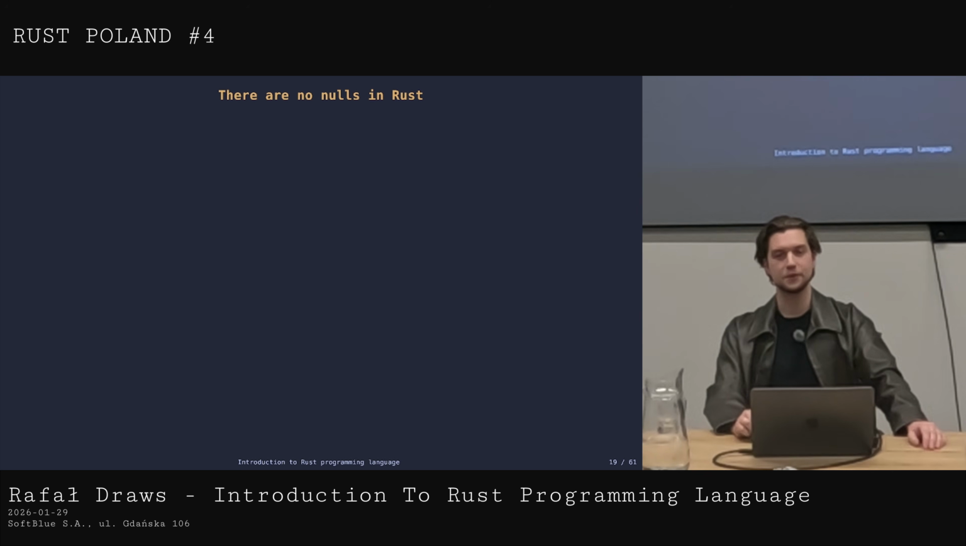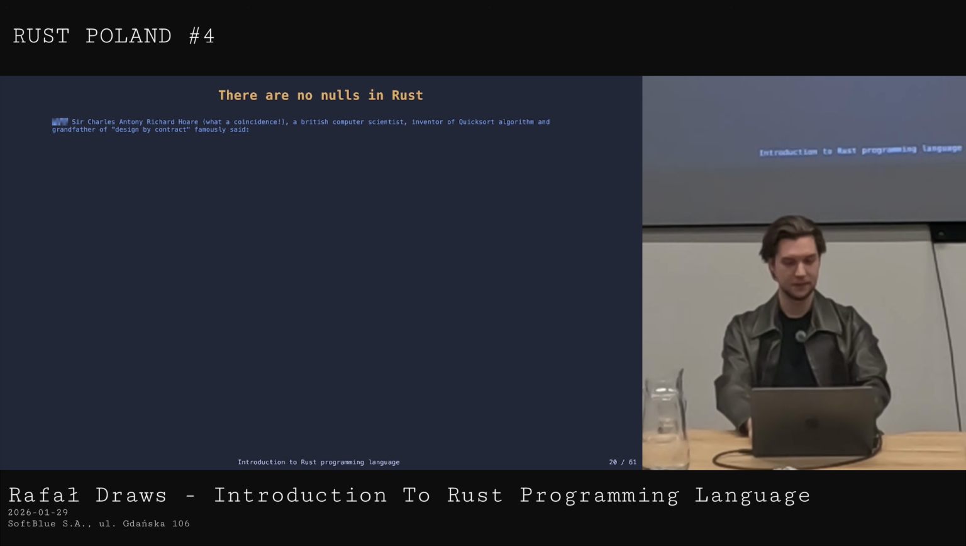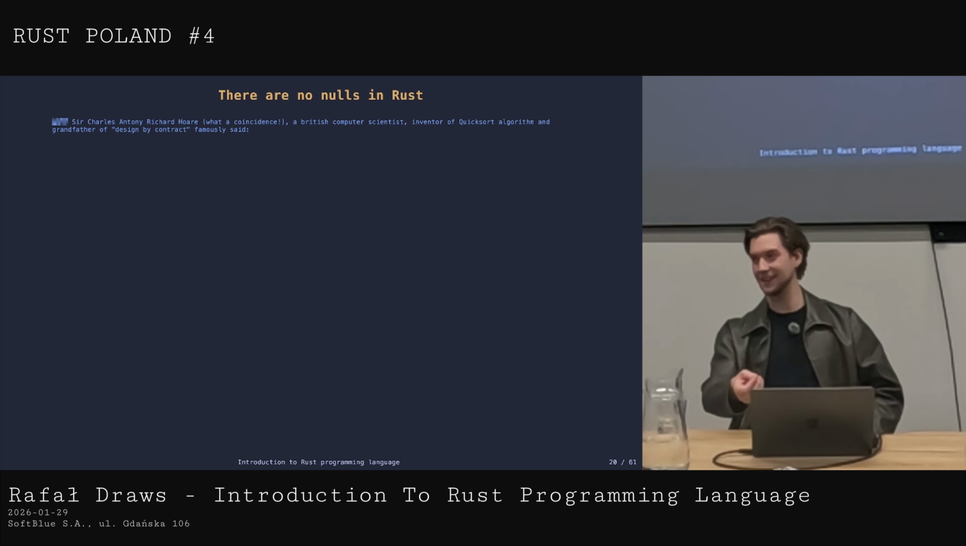And we don't have nulls in Rust, except for the null pointer that is in the standard library, but we like to pretend that there aren't. Does anybody know about Sir Charles Anthony Richard Hoare? What a coincidence, by the way. A British computer scientist, inventor of the quicksort algorithm, and the grandfather of design by contract. What are we going to talk about? $1 million mistake. Sorry? $1 million mistake.